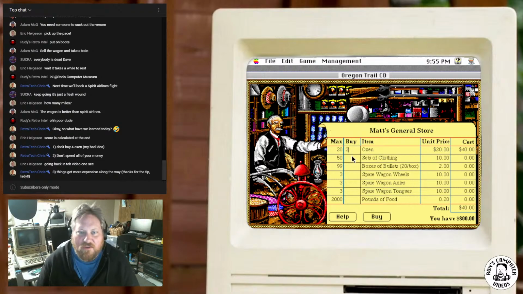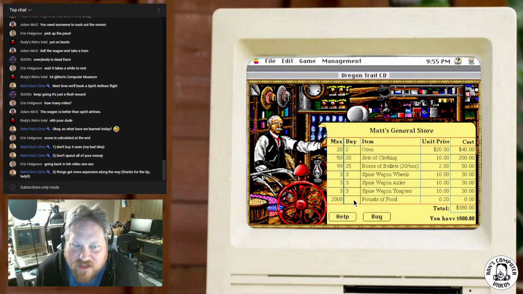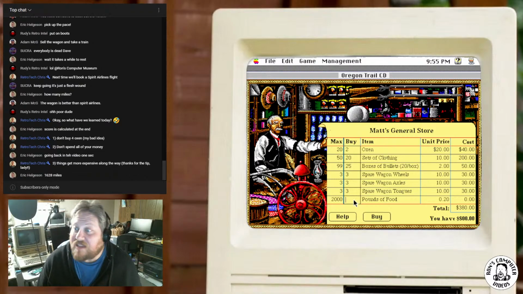Okay, so we got to have 2 oxen. There's a bunch of us, so let's say 20 sets of clothes because people want to trade clothes. Didn't need as much of that, so let's say 25 boxes of bullets. We're going to take 3 spare wagon wheels, 3 axles, and that. So we have $800. See, carpenters, we got more money. So, yeah, 1626. Not too bad. What's the total distance? It's 2,000 or 3,000 miles.